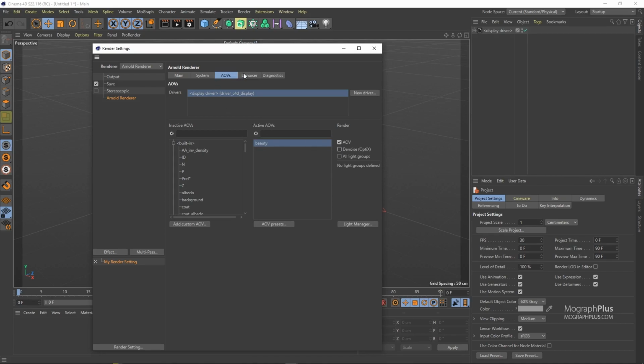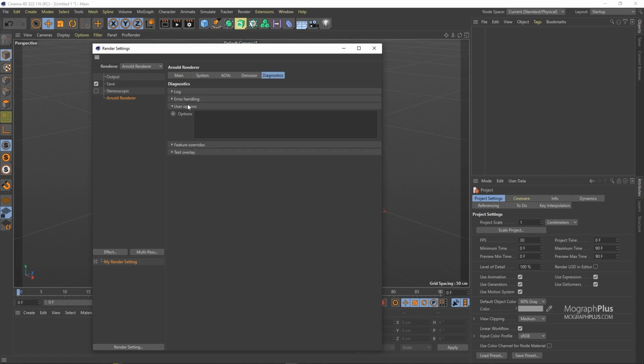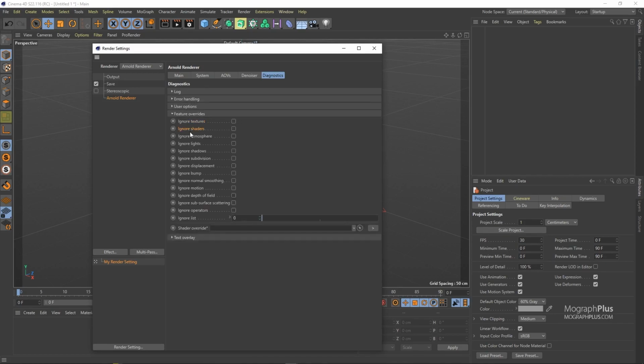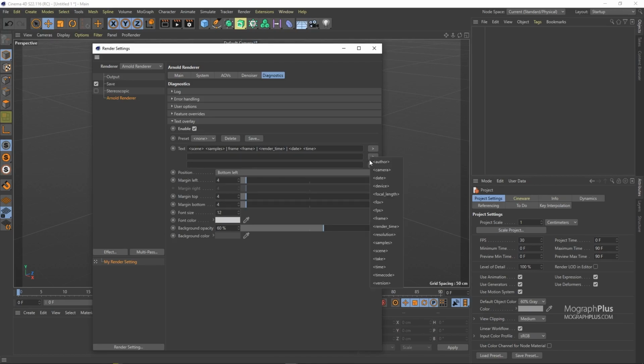Then there's this diagnostics tab where you can generate a log reporting all the steps needed to render an image, as well as any warnings and errors encountered by the renderer. Down here we have this feature override rollout. You can use these switches to enable or disable some of the rendering features. Also there's this text overlay section, which can be a lifesaver honestly. If you enable it, you can define certain information about your scene, like what camera you're using or the lens information or the sampling numbers, to be shown as text overlay on top of your render.